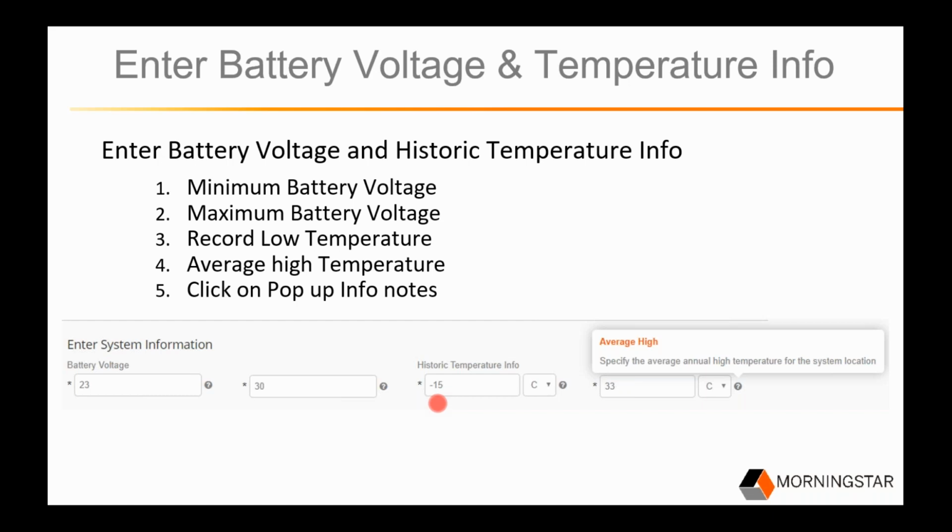The average high temperature input is requesting you to input the average daily high temperature on the warmest month of the year for your location. Let me repeat that. It's the average daily high temperature on the warmest month of the year for your location. I'm usually able to get this by searching the city and state or country in Wikipedia and scrolling down to the climate section. Historical weather data is also available on some of the weather websites.